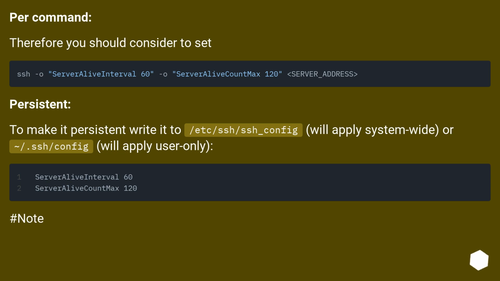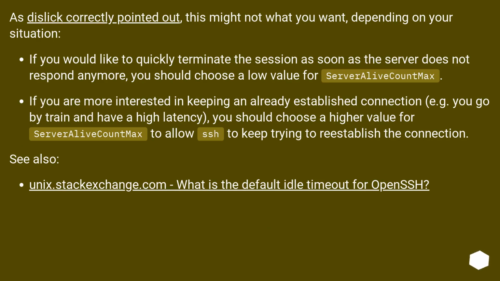Note: as Dislick correctly pointed out, this might not be what you want, depending on your situation. If you would like to quickly terminate the session as soon as the server does not respond anymore, you should choose a low value for ServerAliveCountMax. If you are more interested in keeping an already established connection, for example you go by train and have a high latency, you should choose a higher value for ServerAliveCountMax to allow SSH to keep trying to re-establish the connection.